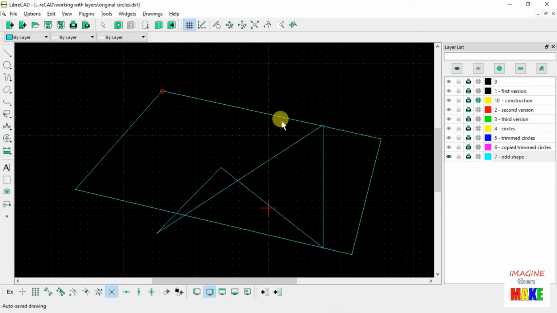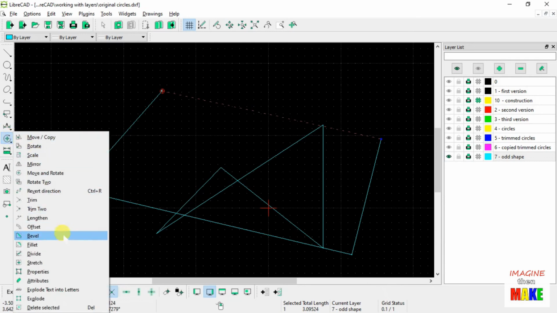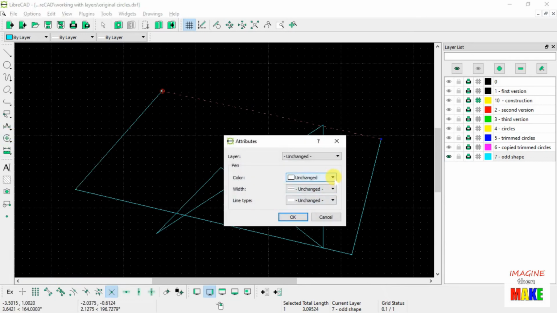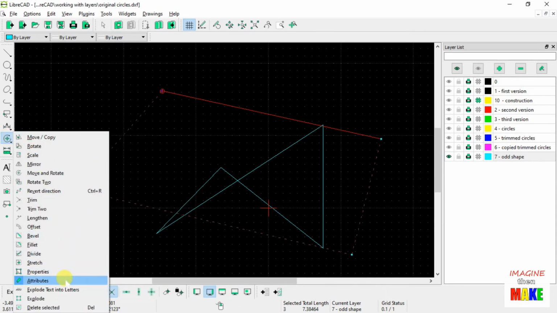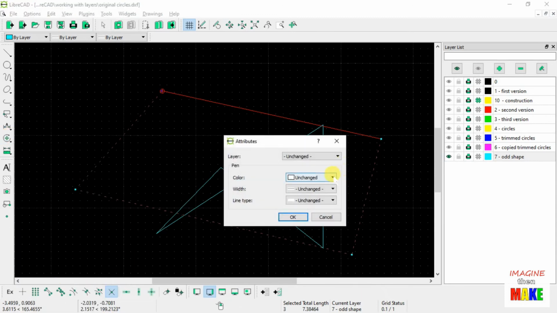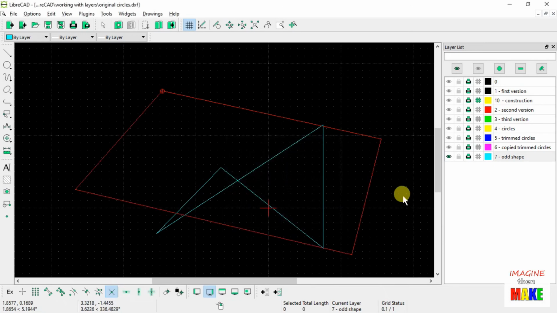Let's go ahead and change the attributes of this rectangle. Let's make the color red. And let's hold down the Shift key and try and select the remaining 3 lines. Attributes, red. Oops, okay. And now we've changed those lines to red.